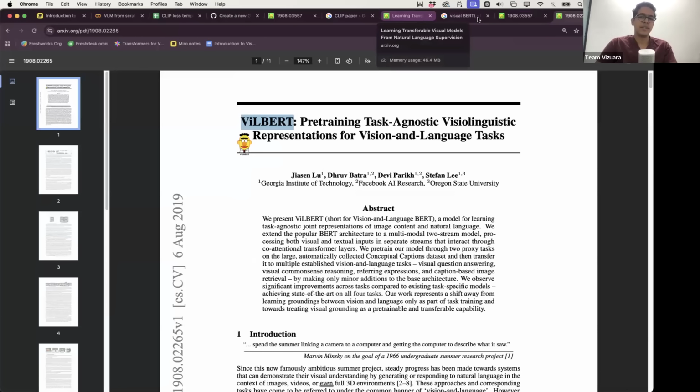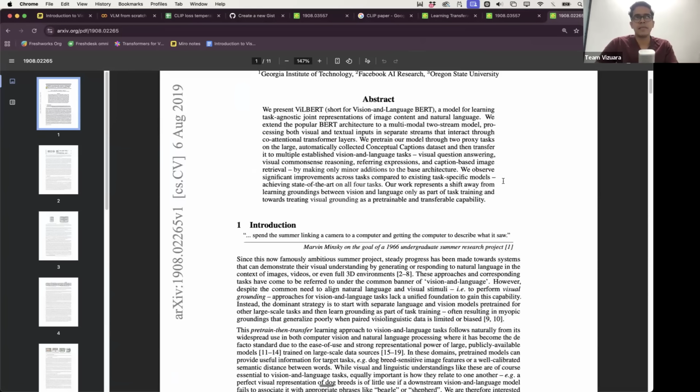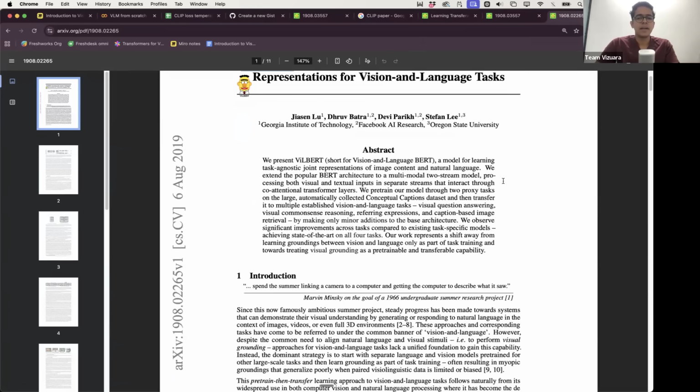CLIP will be the most difficult one simply because of its length. But VisualBERT and VisualBERT, I'm hoping to be easy. So I recommend you to just read this quickly. They are very easy to understand.